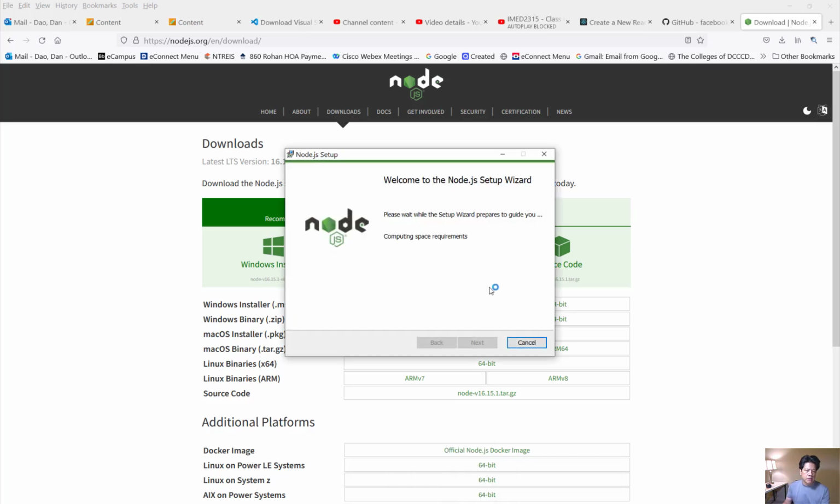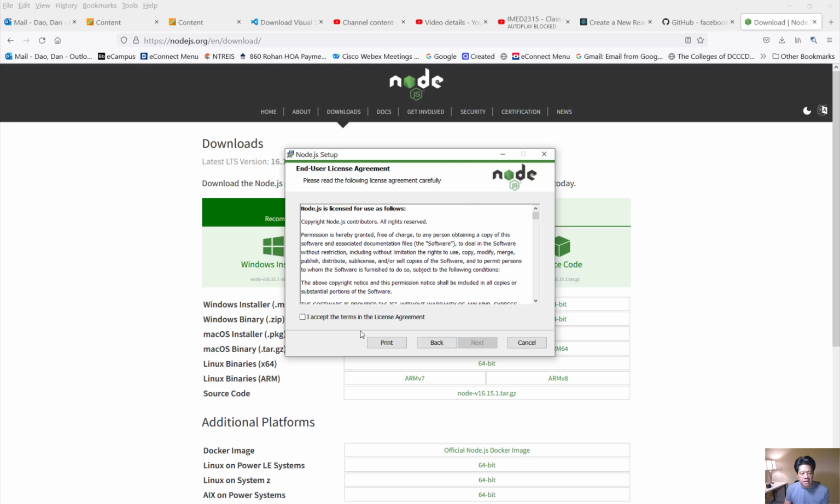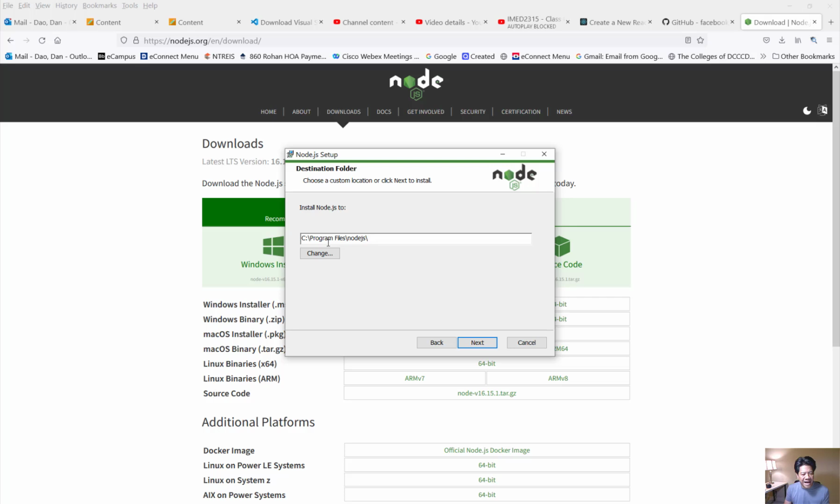It says, welcome to the Node.js wizard. Remember now, we haven't installed this. So I'm going to accept the default. Next. I accept the terms and license. I click on next. This is the path. Remember that. I want you to remember this path right here. C:\Program Files\nodejs\. We need to actually accept that as a default setting.